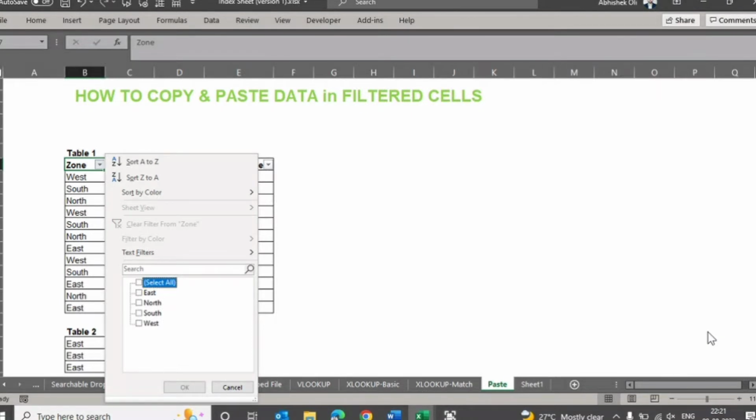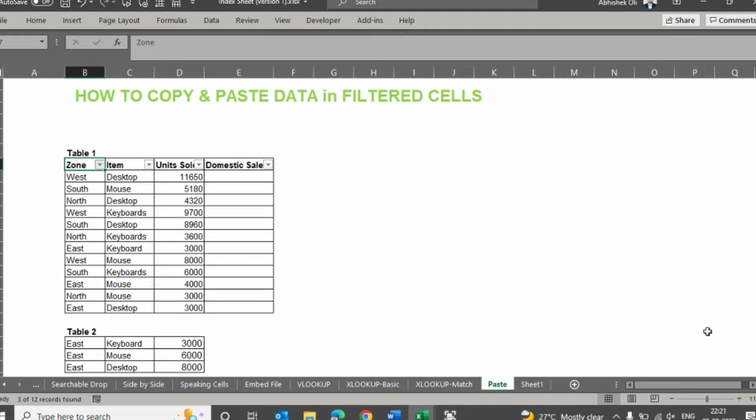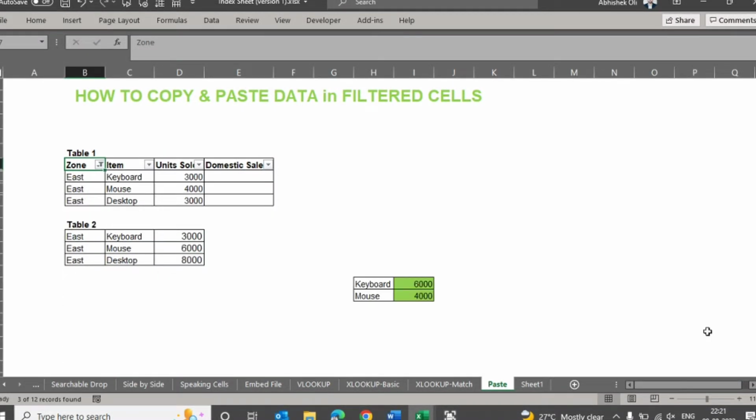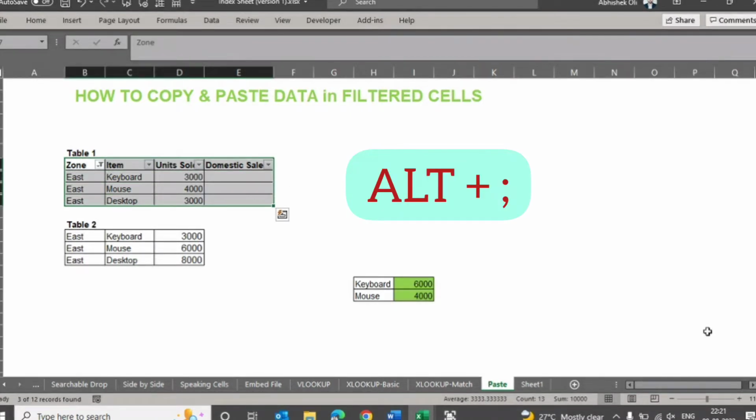Here, I've taken a data set in which I have different zones, different item categories, and the units sold. So what I'll simply do is, first of all, I'll filter the zone, let's say East. Then I'll select the entire data. Let's assume that I need to copy this data. From your keyboard, press Alt plus semicolon.